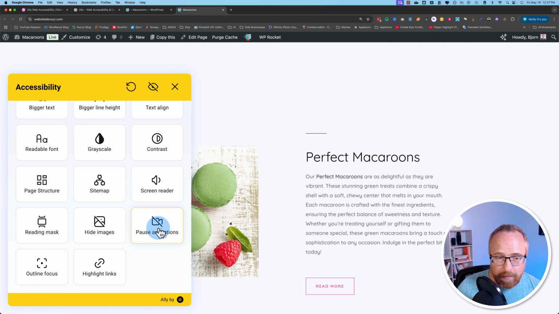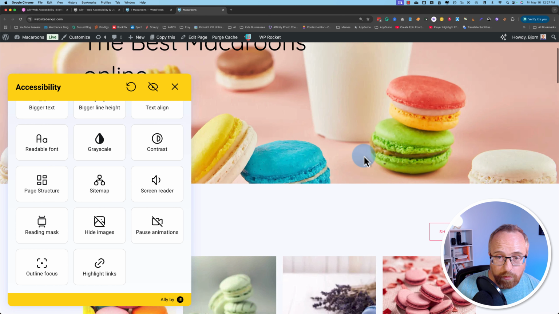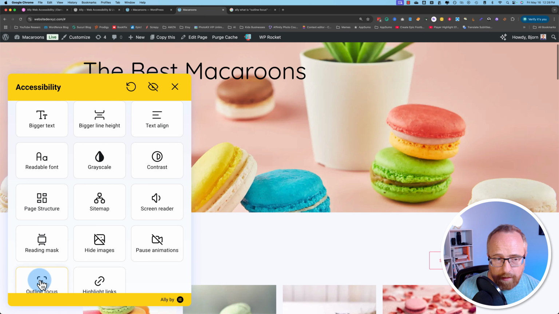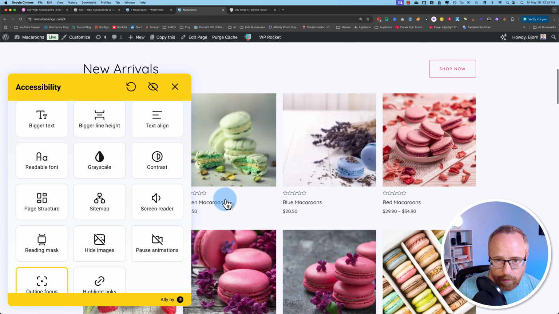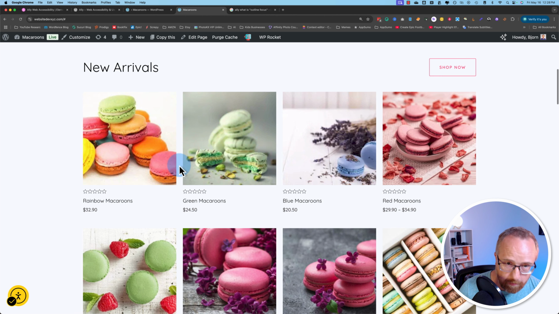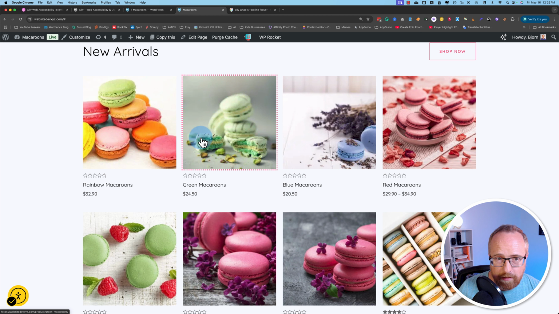Then you can pause animations if your website has any animations. Quite often in the header, you have some animations, or even when you scroll, certain things will move. You can turn those off by clicking on this. And then outline focus is supposed to outline the element that's currently active. This is usually quite helpful for people who use keyboards to navigate elements. There we go. If I use the tab key on the keyboard, you can see this dotted outline. So it shows which element is in focus.